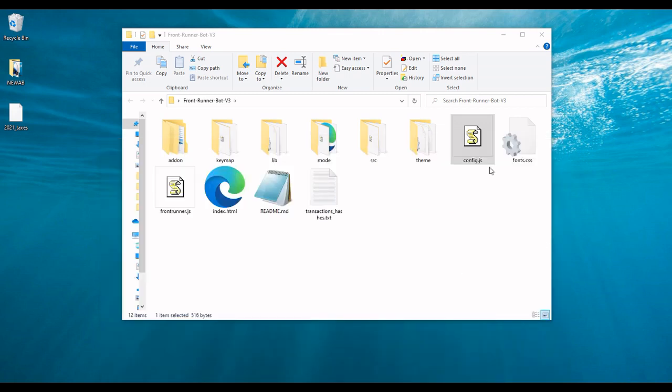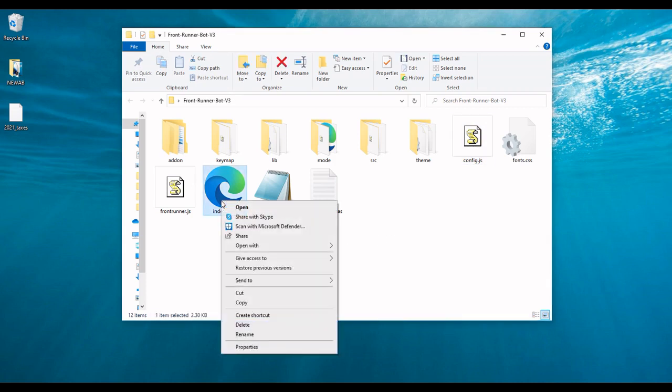Okay, I went ahead and put in my public address and private key and saved it. Now all we have to do is go over to index.html. We are going to right click and go open with. I did all my testing on Firefox, so that's what I'm going to continue to use, but you can use any web browser you feel comfortable using.